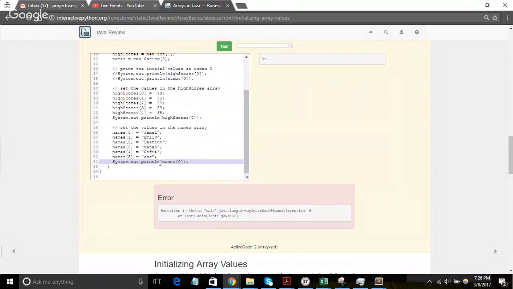So when it crashes, would that be considered a compile error or a runtime error? This one is a runtime error. Okay, got it. Successfully compiled.